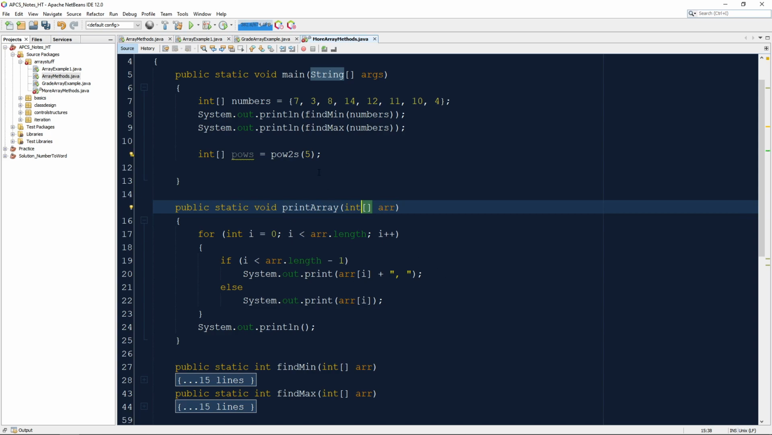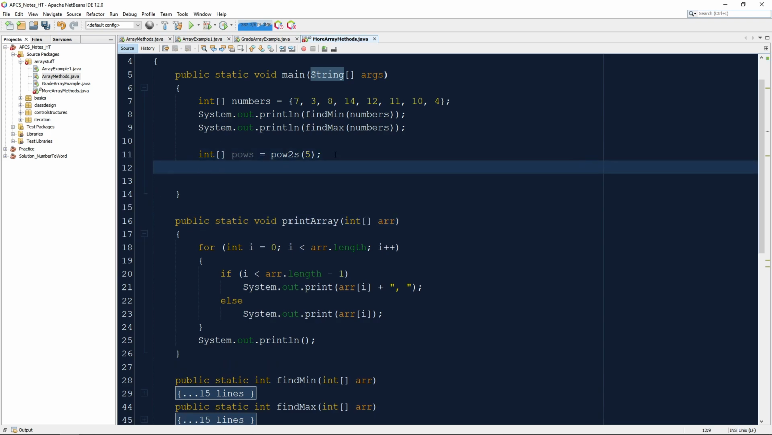If I do this, I should see the numbers from 2 to the 0 to 2 to the 5. So let's take a look. Now I can say print array and call powers. The input is this array. And now you can see the power of methods. The work is happening, a lot of code is running, but from the perspective of main, it's all compacted into method names. So let's see.